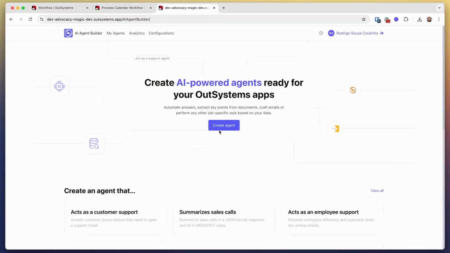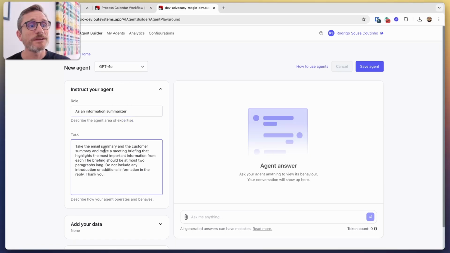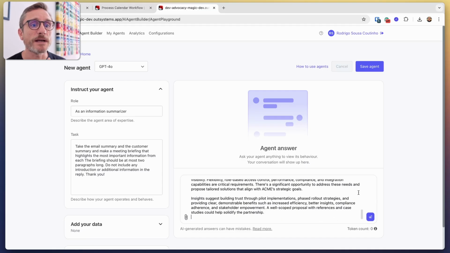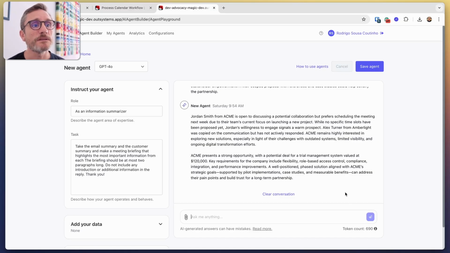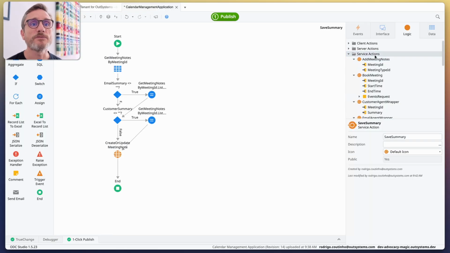And just before we call it a day, what we are going to do is create another agent that is going to use GPT-4 to take the information about the emails and the information about the customer and summarize it in something smaller, in just a couple of paragraphs. So I took the data that we had from the other examples, pasted here, and everything is shortened to just a couple of paragraphs. I'm going to save this agent and it's going to be ready to be used.